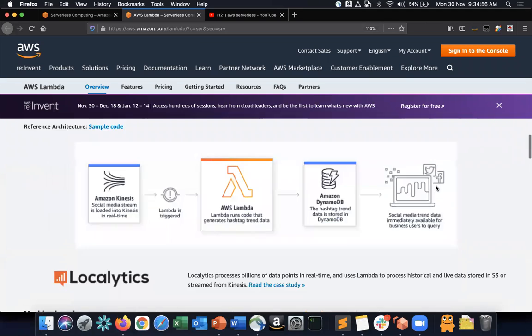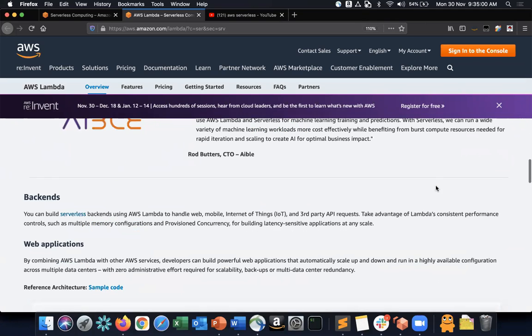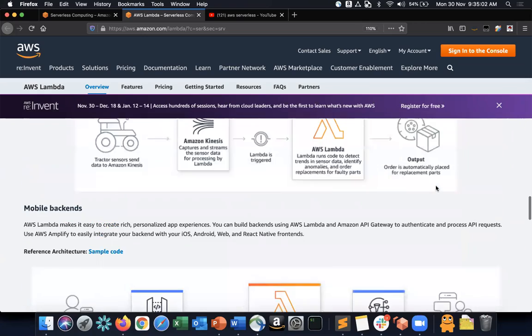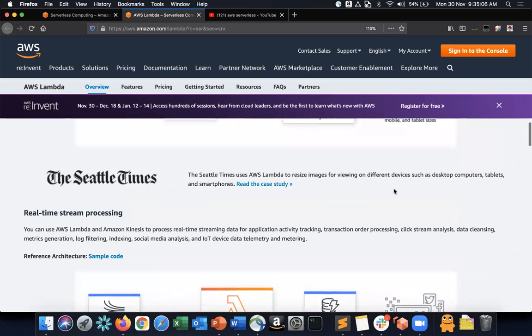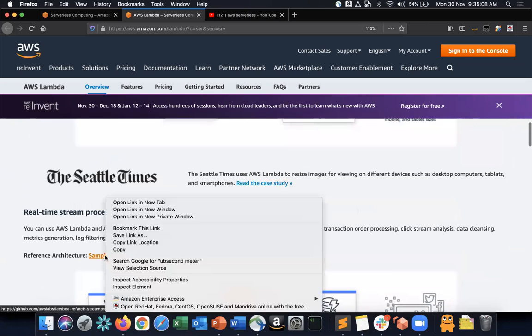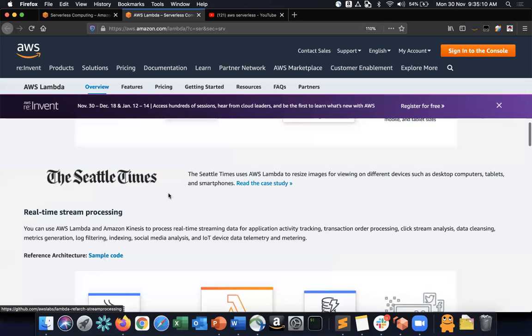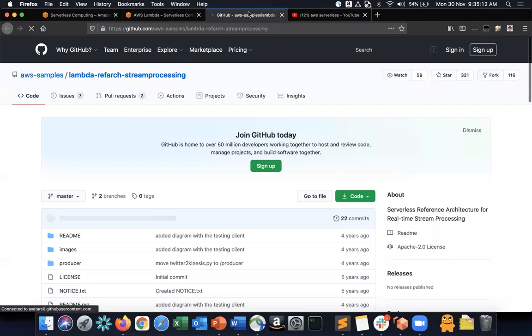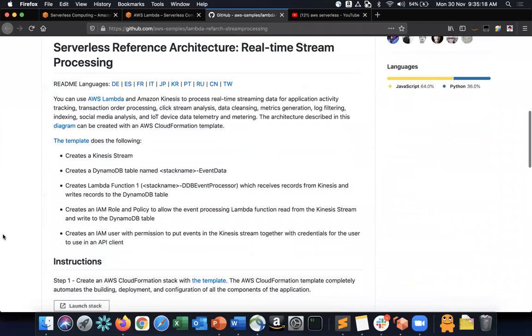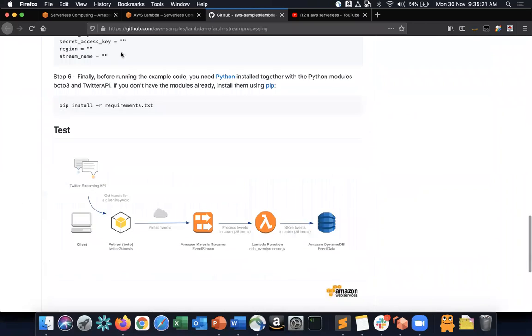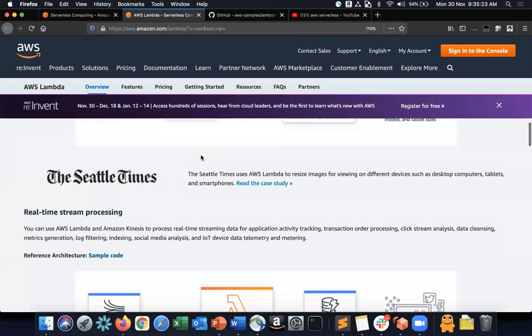So these are some examples of what people have built using AWS Lambda. Also, there's a reference architecture that's available. I'm going to give you all of this, right? There's a Git repository full of reference architectures and sample code. You can just use this to straight away go ahead and build your applications.